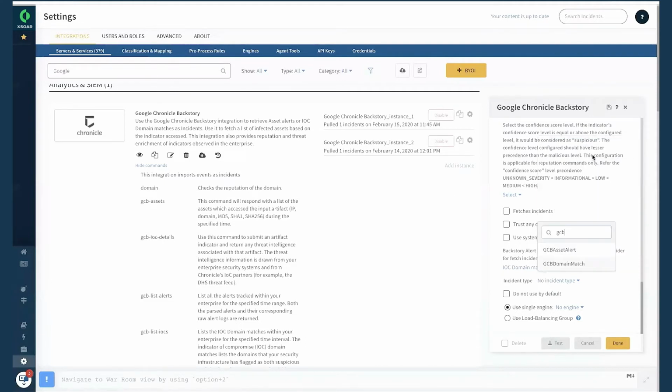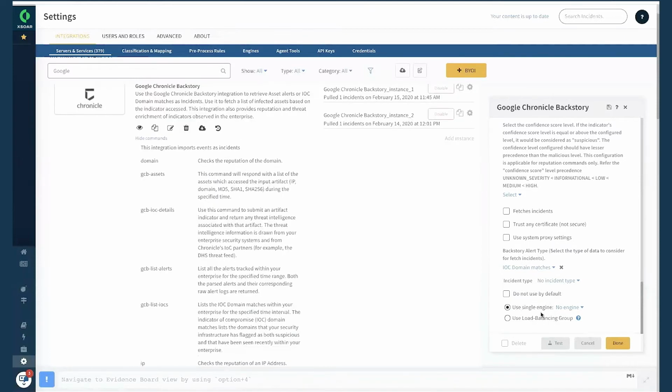If you see, I actually have 2 incident types created in my demo system. One is GCB asset match, which will relate to the assets with alerts. And the second one is GCP domain match, which will correspond to IOC domain matches. And then we have certain other options, which are some of the advanced capabilities.